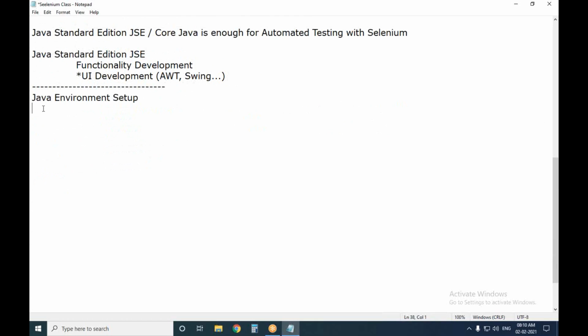Why Java environment? To write and execute Java programs, then environment is required. Editor required, compiler required. To write and execute Java programs, Java environment is required. Editor required for writing programs, compiler required for compiling the program. Getting?